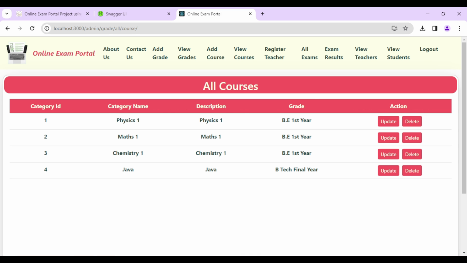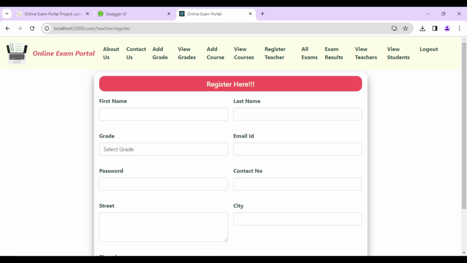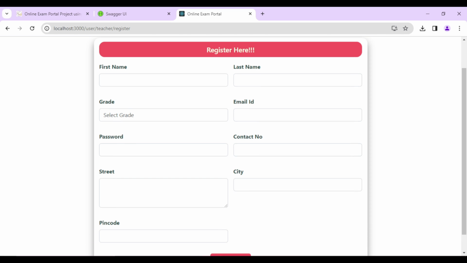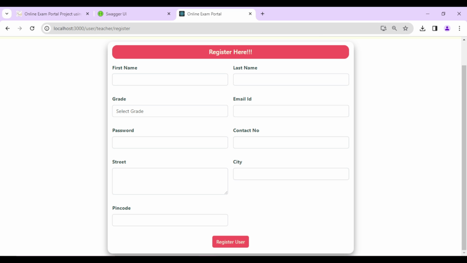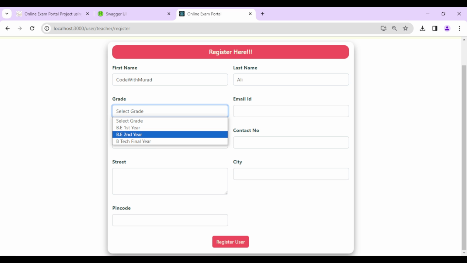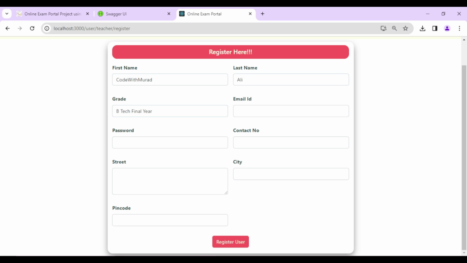Now let's register the teacher. Till now we have added the grade, and in that grade we have also added the course, right? So let's register the teacher. Let me add the teacher name as teacher 10, or we can also add Code with Murad. Grade B.Tech final year, because I'm registering this teacher to handle the grade B.Tech final year.